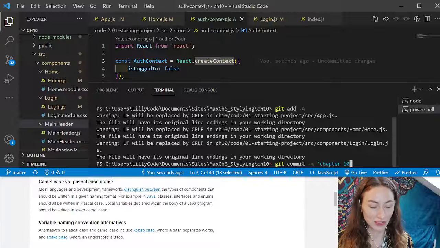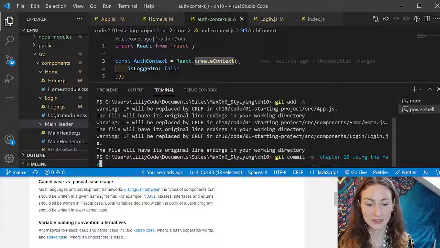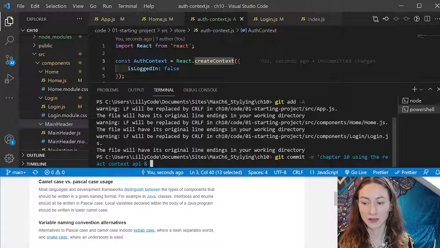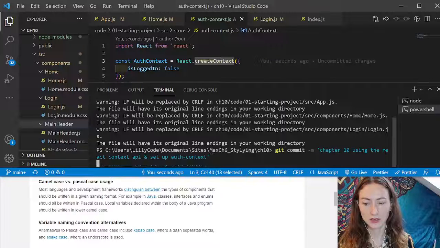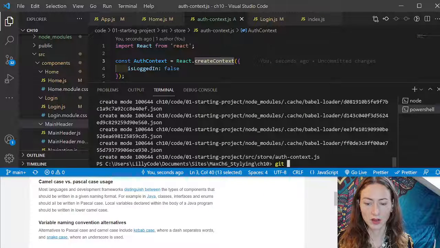It's really, really great. So this is using the React context API, and we set up our auth context. So cool. It's a good commit message, we know what's going on, and then git push.